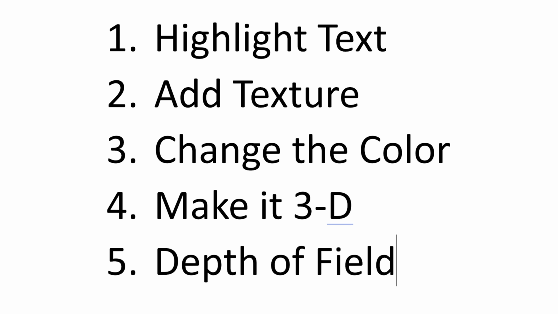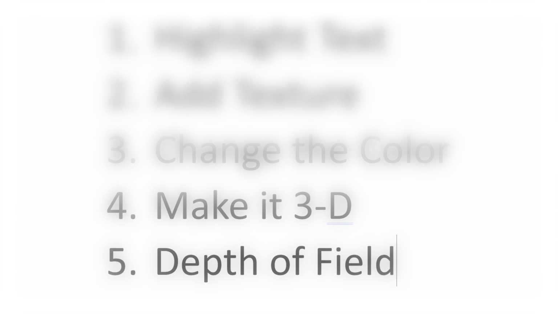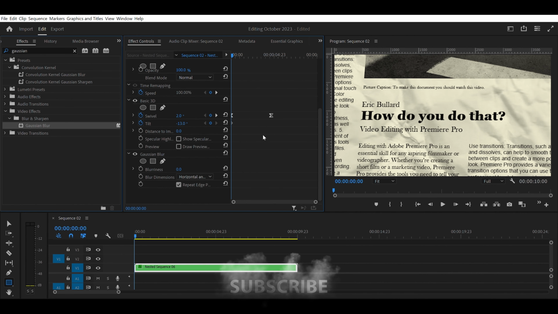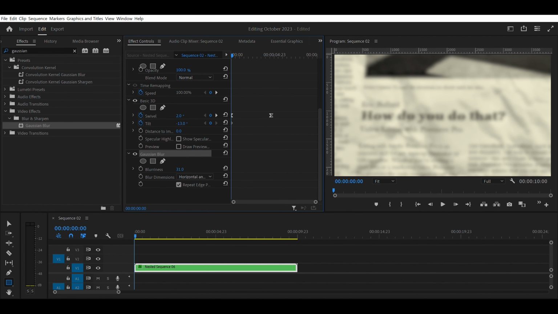Technique number 5, let's add a depth of field look. Use this effect to draw your audience's attention to what you want them to see. Search for Gaussian Blur in Effects, add it to your nested sequence. Now under Gaussian Blur, let's change the blurriness to around 15 or 20.